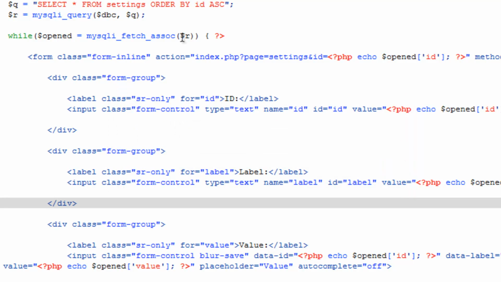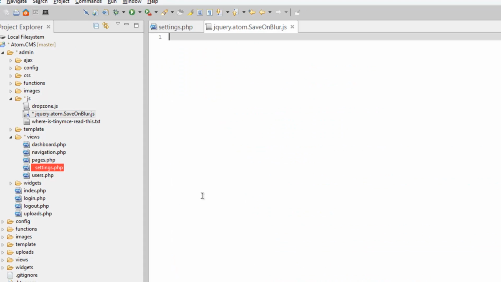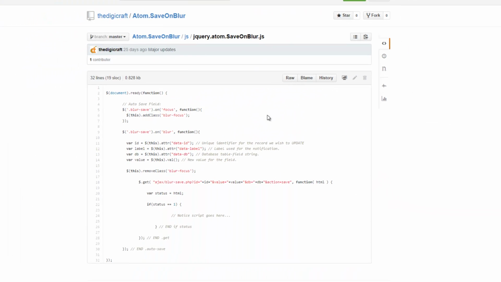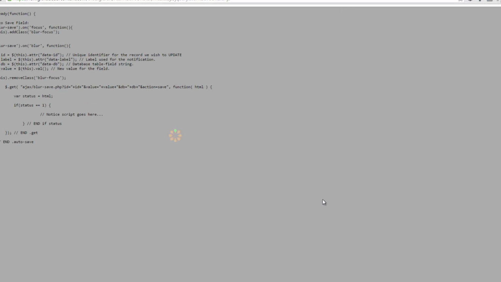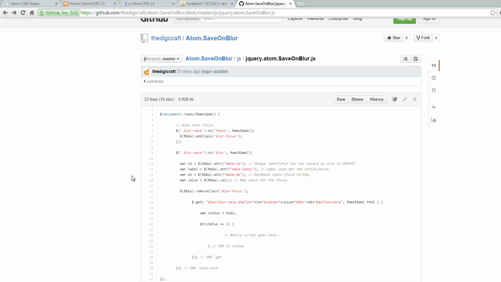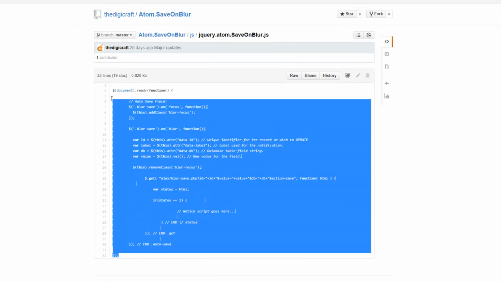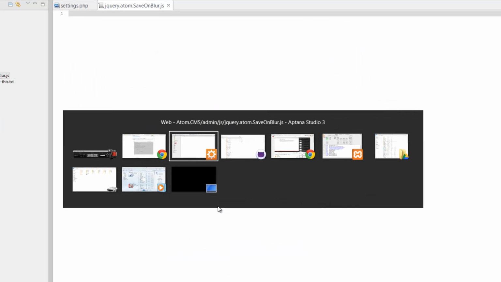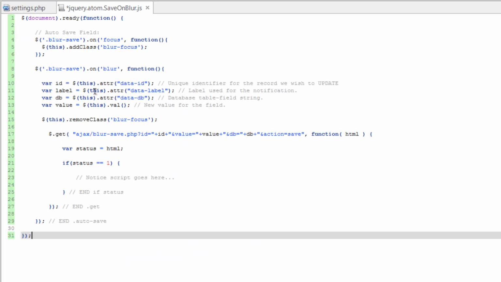All right, and let's go ahead and open that back up, and then pop over to GitHub. I'm just going to click on raw, which will just open this up here, maybe. I'm not sure why that's doing that. I'm going to back up here. And we'll just go ahead and copy this. And hop over to Aptana and go ahead and paste.